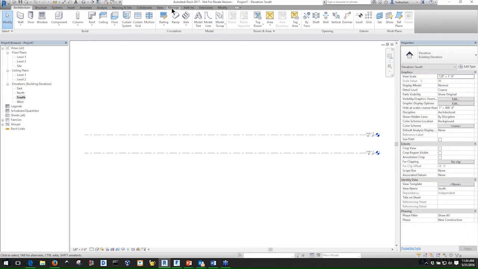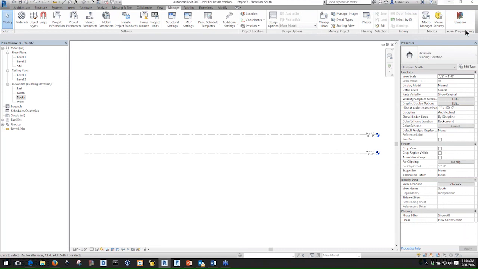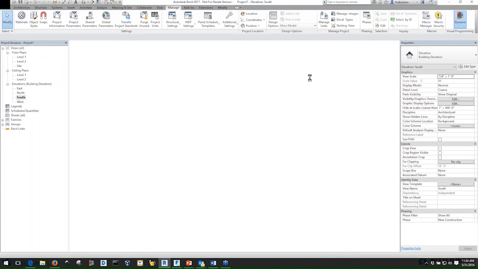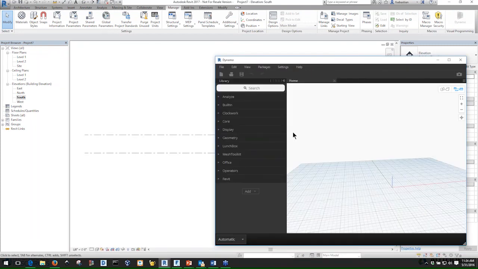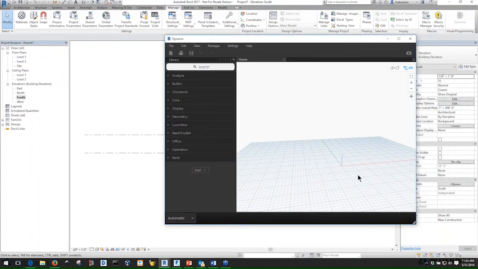So now you have the Dynamo tool within the Manage tab. Previously it was in the Add-ins tab. So within the Manage tab, if I click on the tool, it opens up the Dynamo interface. All that is good. And the way this works, for those of you who are not familiar with this, is that you have a graph on the right, and then you have a bunch of nodes on the left.